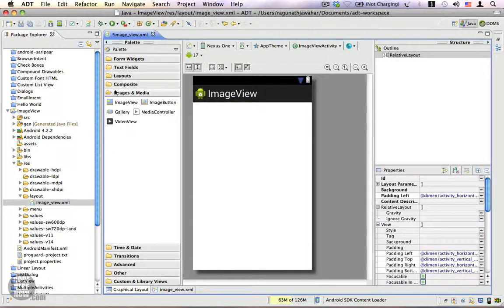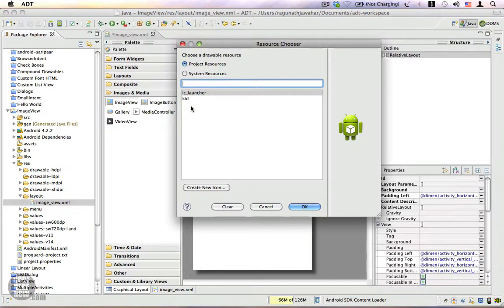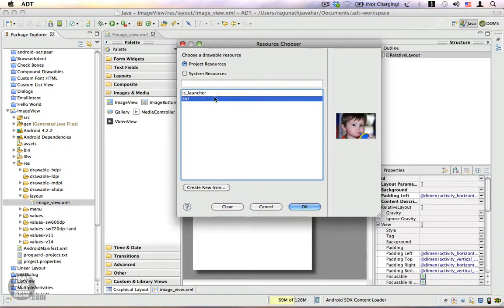And here we have images and media. Under this category you have the image view. Let me go ahead and drag this into the layout. I'm going to place it. So once you drag an image view into the layout, the ADT asks you to choose a drawable to be used along with your image view. I'm going to select a kid drawable.